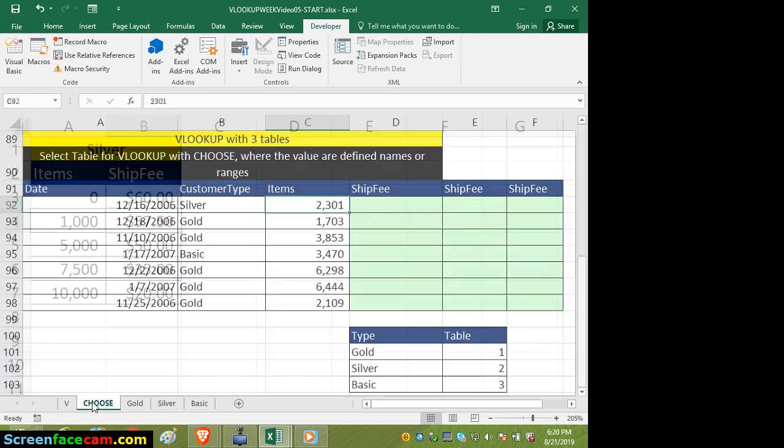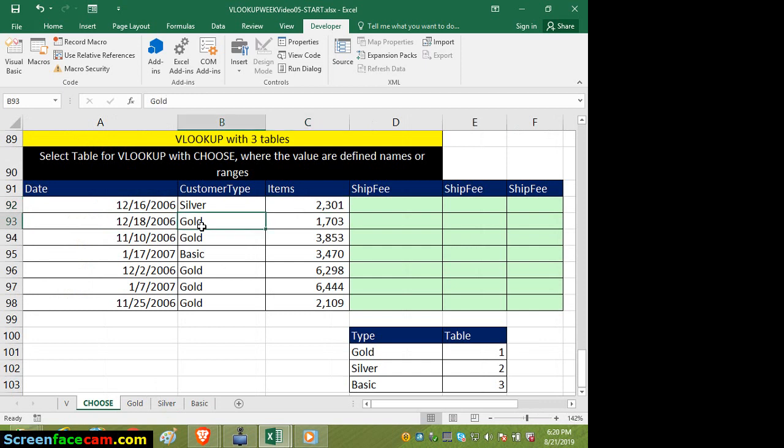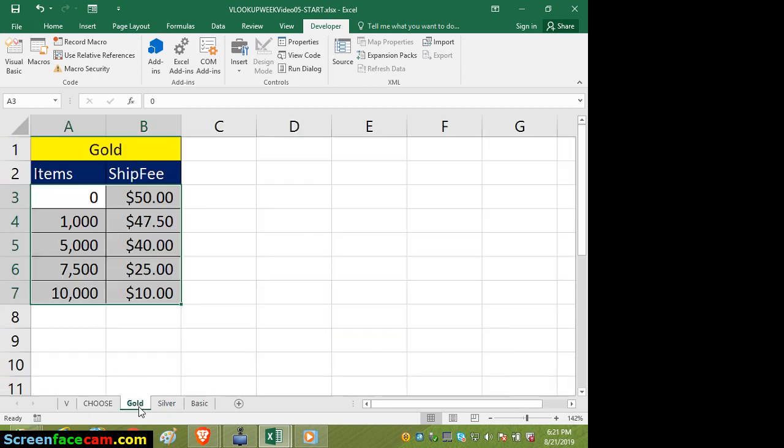Okay. Then if I come back here, this item here is gold. Since it's gold and the items are 1,700, I come here to gold. How many items are there? 1,000. They still fall under this. They're supposed to pay 47, right? You see that one? Okay.